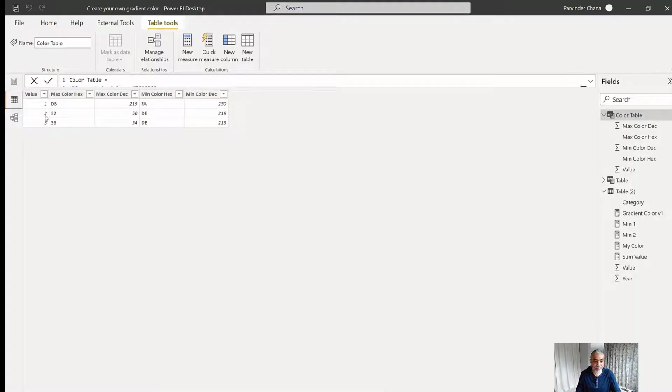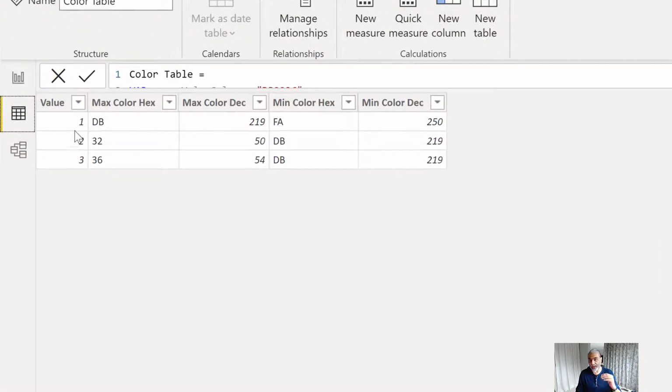So this is what the color table looks like now. Value is that generated series 1, 2, 3. For max color hex, as you can see, that color is broken down into DB, 32 and 36, 3 rows, and this is the decimal part of it. Similarly, for the minimum color FA DB DB, we have 250, 219, and 219. So now we have this color broken down. Our hex color is broken down into decimal in each section of RGB.